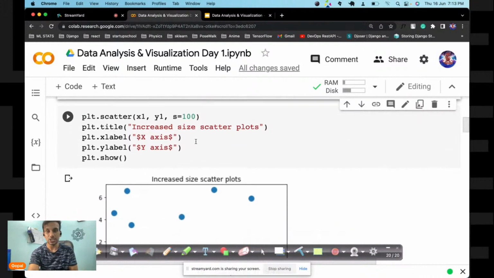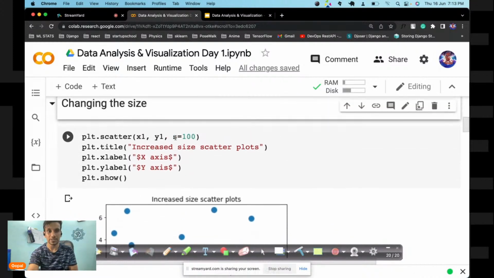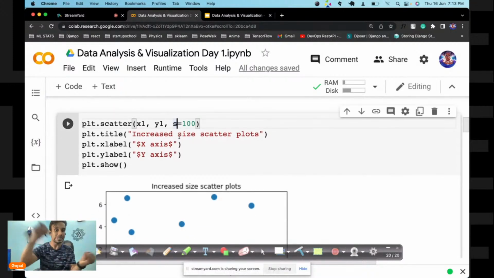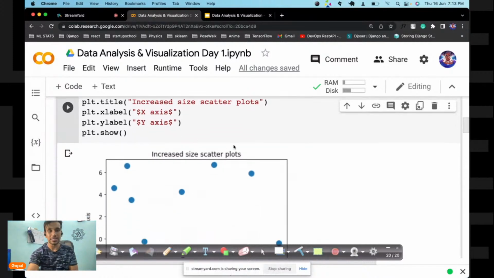You can also change the size of the dots with the help of this s parameter. If s equals 100, the size will be increased. So that is how to increase the size in scatter plots.